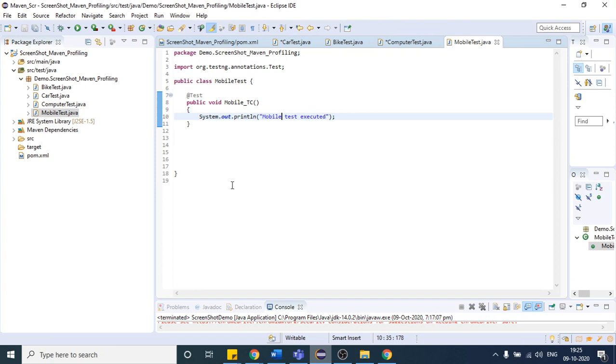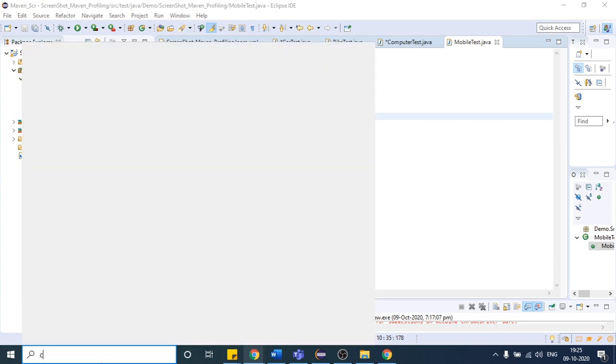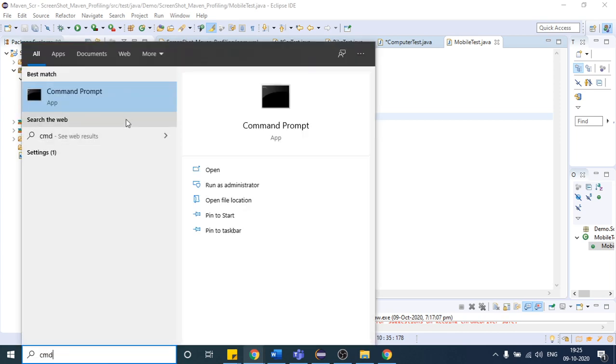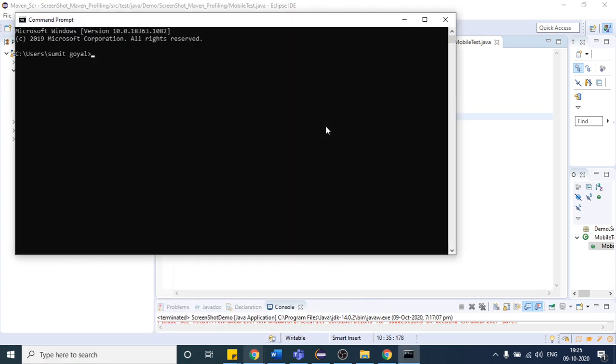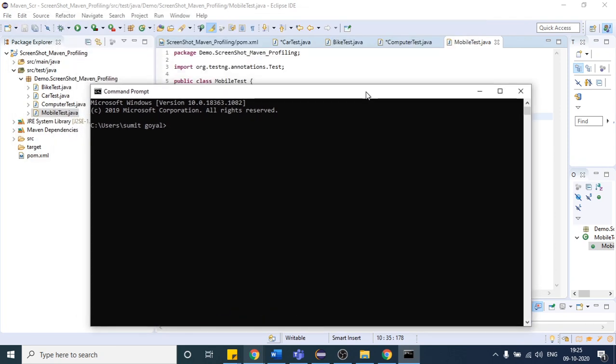Please confirm, in this class, how to trigger the Maven test case from the command prompt has not yet been taught. Is it correct? What I'm saying is that executing the Maven command from the command prompt is not yet taught in this batch. Yeah, correct. It's not done.